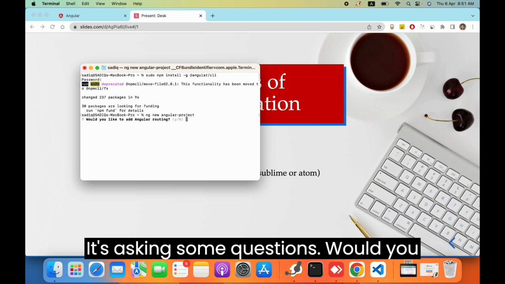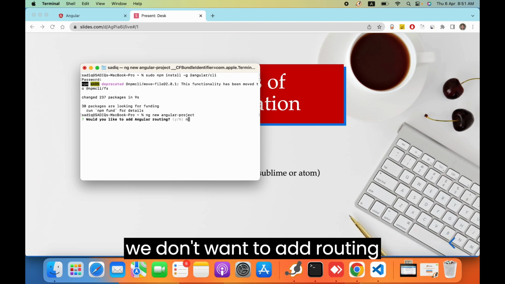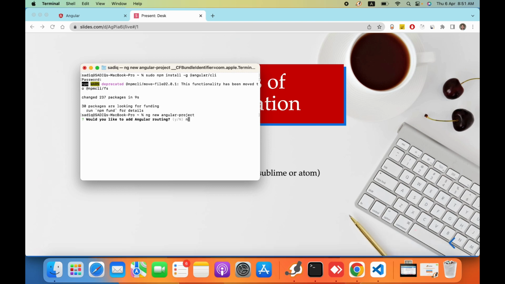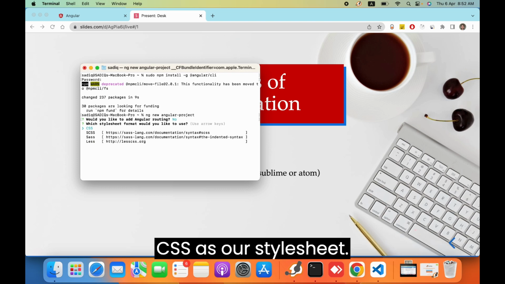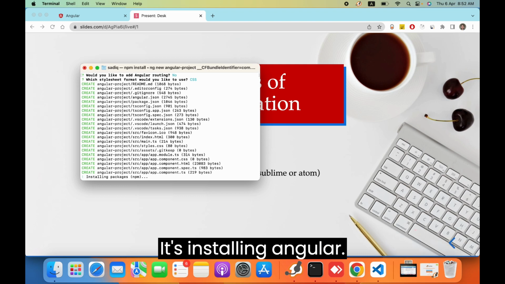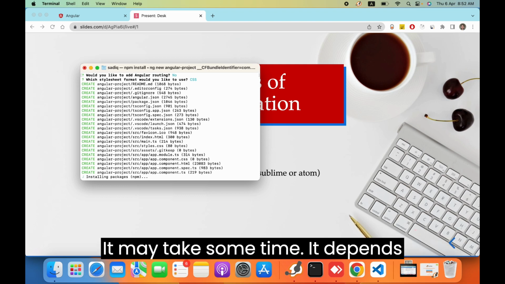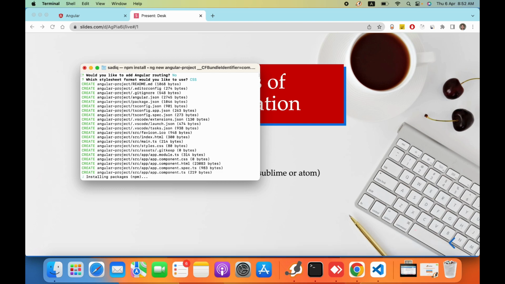It's asking some questions. Would you like to add routing? We'll say no, because we don't want to add routing for now. And then we will use CSS as our style sheet. It's installing Angular. It may take some time. It depends on the operating system.